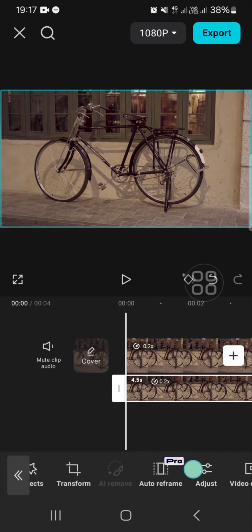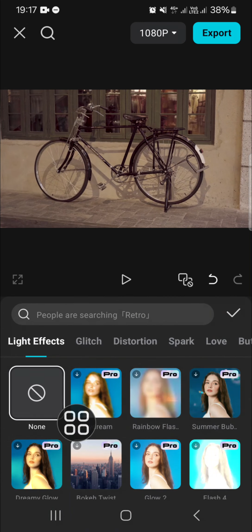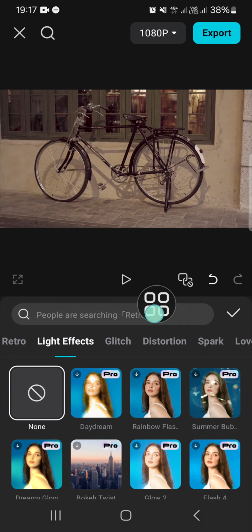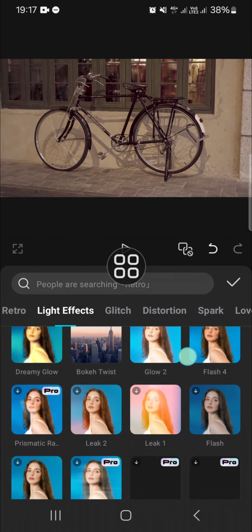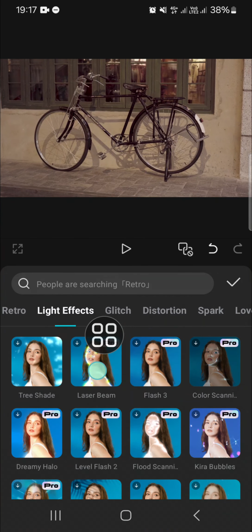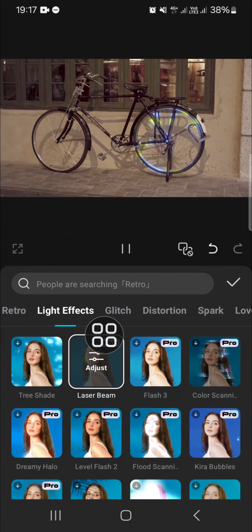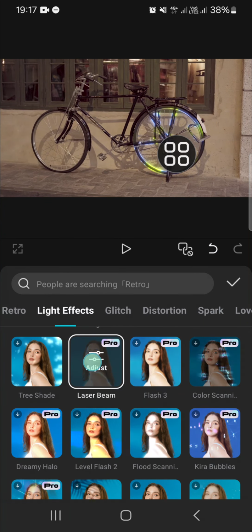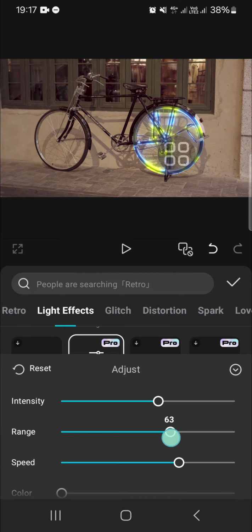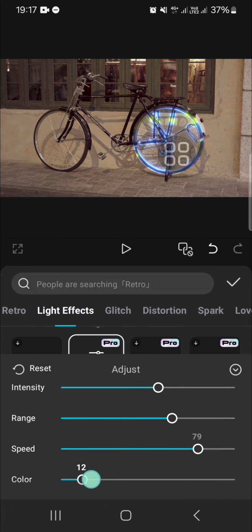You can go to the effect menu right here, then select the video effect and go to the light effect. Okay, this is the light effect, and then you're going to choose the laser beam, this one. Okay, and as you can see, the wheel glow effect has been added to this bike, and you can adjust the effect like this: adjust the intensity, the range, and the speed as well. You can also change the color.